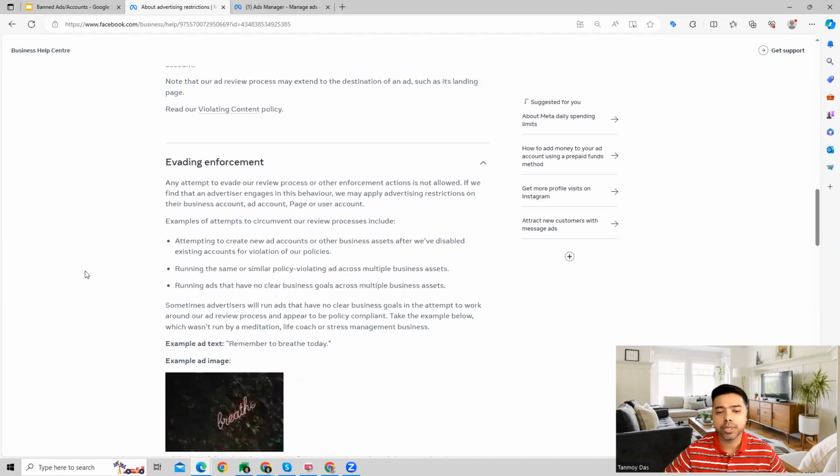The other option is evading enforcement, which is a case wherein Facebook is able to identify that you are trying to create new ad accounts or business assets to enable running advertising, and you're trying to violate their policies. You're running the same or similar policy violating ads across multiple business assets. Such things Facebook will not tolerate, and they would go ahead and shut our account down.